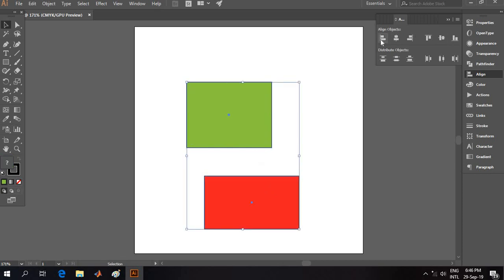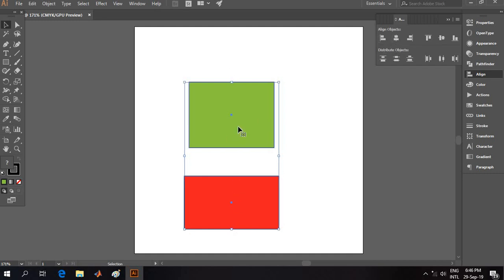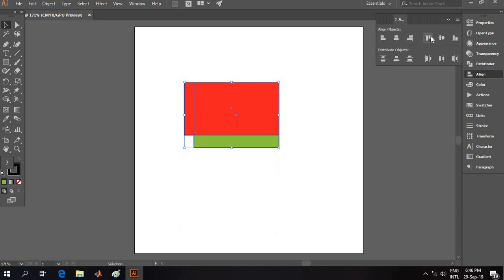So if I click this one, this one is horizontal left aligned. If I click this one, this is center aligned. Okay, if I click this one, this is horizontally aligned on the right side. And if I click this one, it is vertically aligned at the top, and if I click this one, it is vertically aligned in the center. And I'm going to click the vertical align bottom, so this is this.